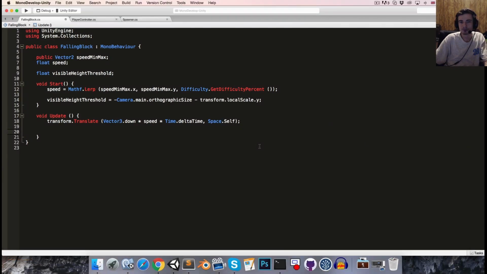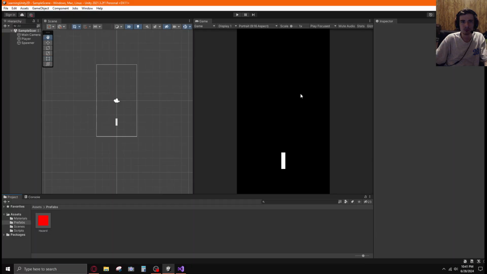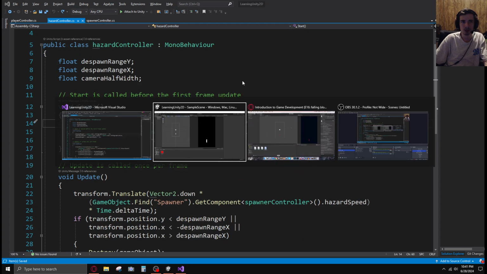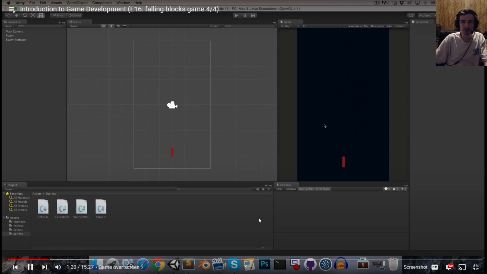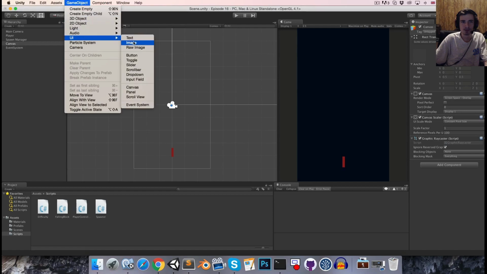We can just do a check to see if the block's position has fallen below that visible height threshold. So if transform.position on the y-axis is less than the visible height threshold, then we want to destroy the falling block. So we can simply say destroy game object. If we save that now and play, we should see that as this falls off the screen, the object gets destroyed. All right, so now for the game over screen, let's go to the game object menu and add a canvas as well as a text element.